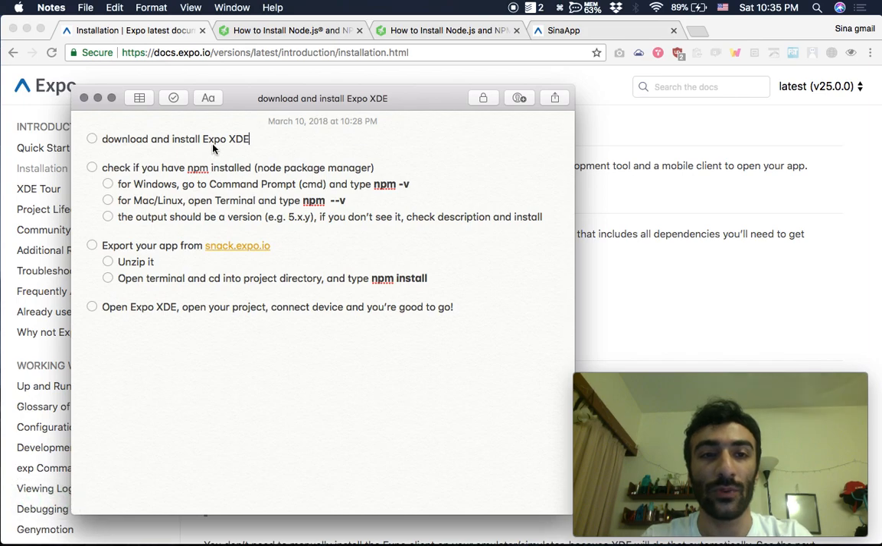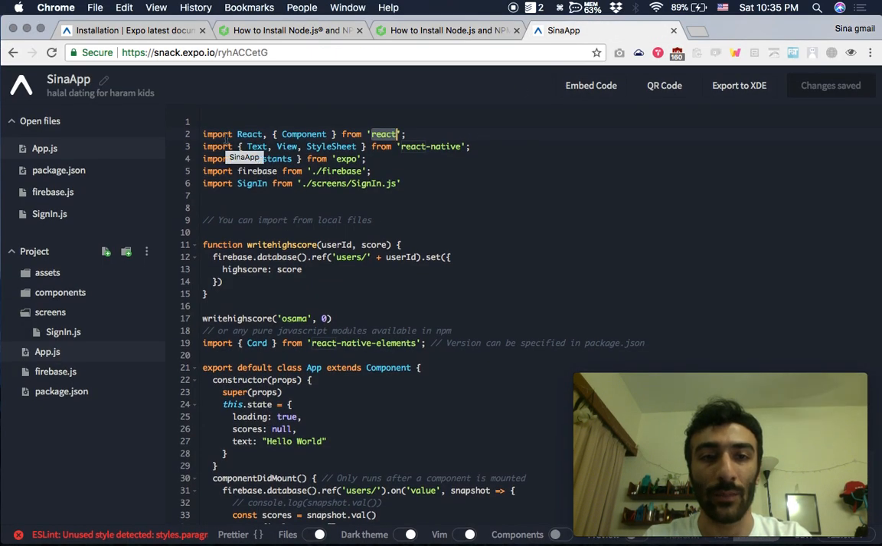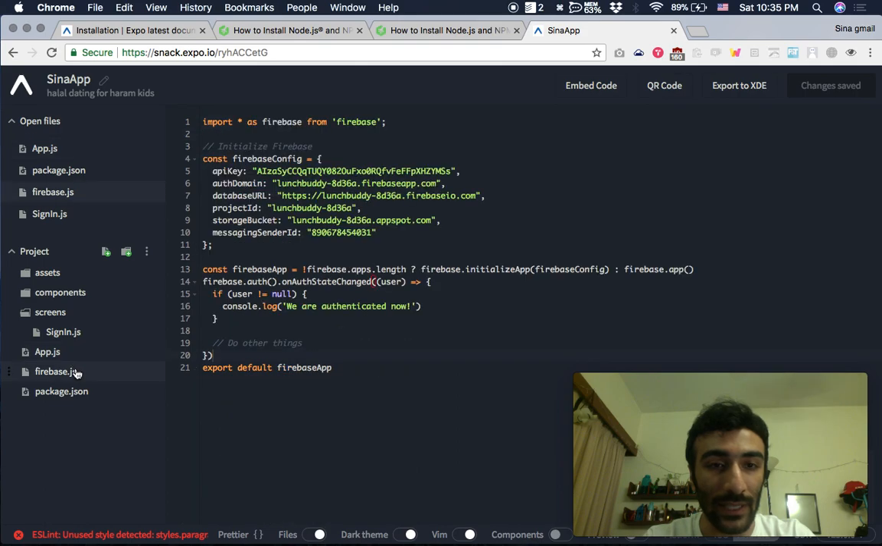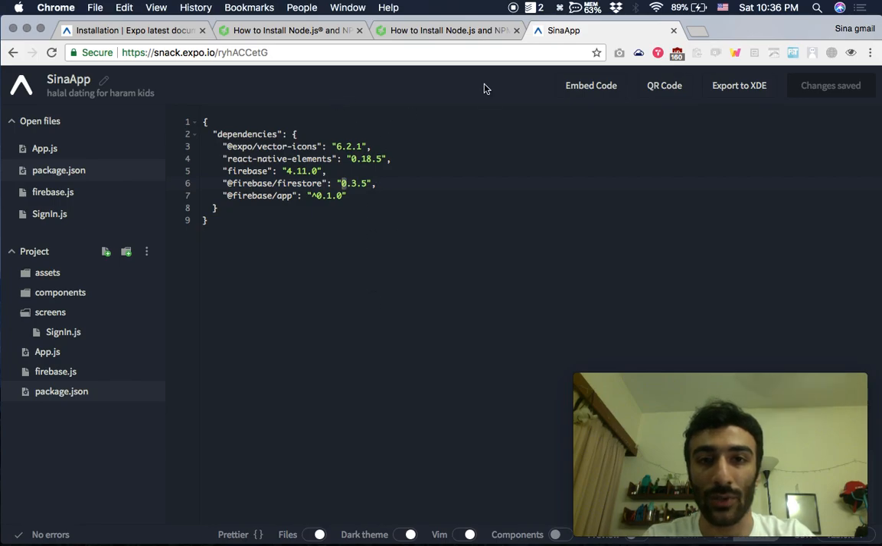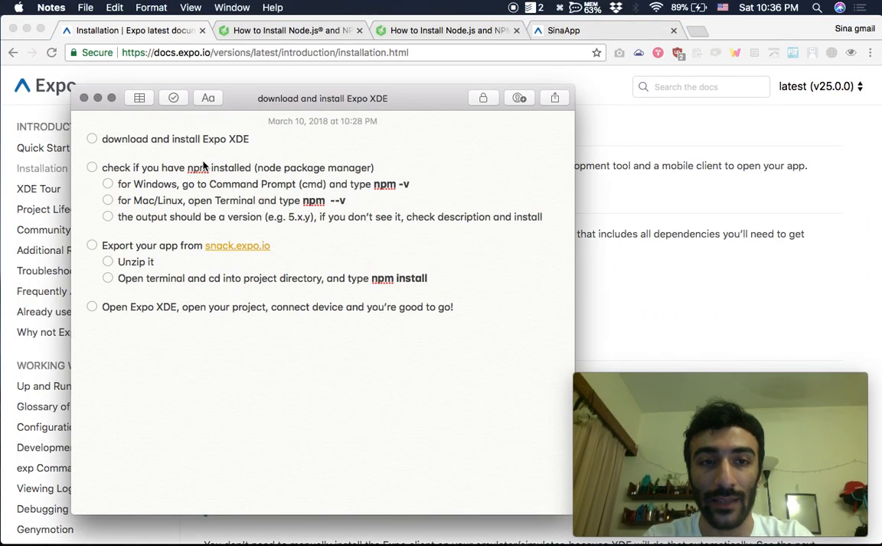Once you have Expo XDE installed, the next thing you want to do is check whether you have NPM installed. NPM is Node Package Manager. In another video I'm going to explain why this matters, but for now let's get this working. Remember, in our app every time we have import React or component from React, or, for example, here we have import everything as Firebase from Firebase, these library names are packages that are available on Node Package Manager, and we import them from that huge repository of packages. Later I'll explain how this works. But for now, what we need is to check if NPM is installed.